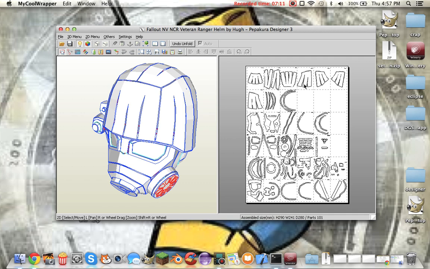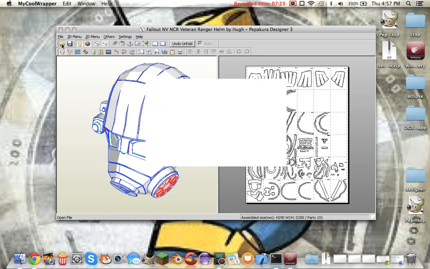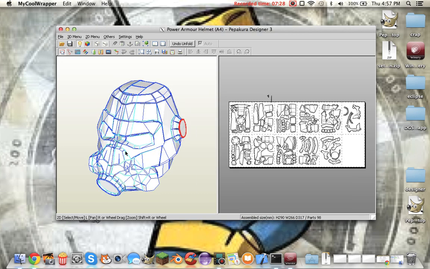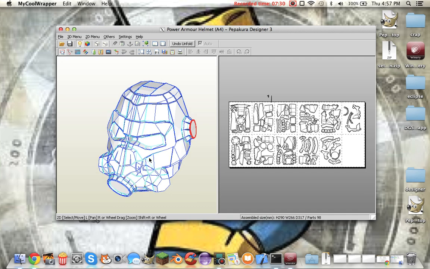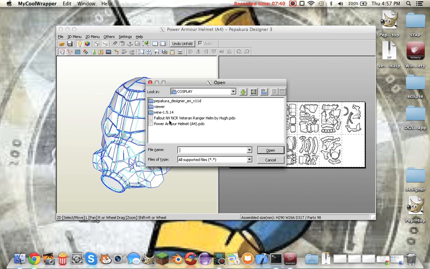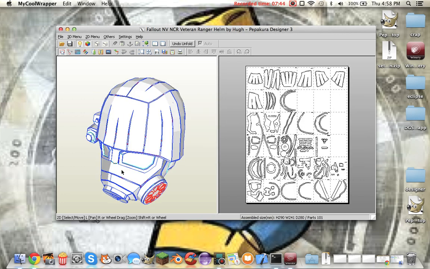So yeah, this is going to be 13 pages. I'm not going to count all those right now. That's a lot of pages. Let's try to open up the Power Armor helmet, excuse me. Oh, it looks awesome. I think we'll do that when we're done with NCR. Sounds a bit more complicated. We'll do NCR first.